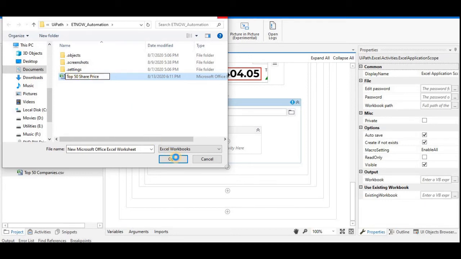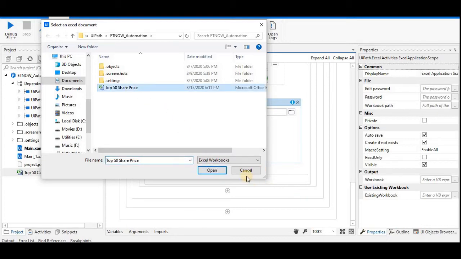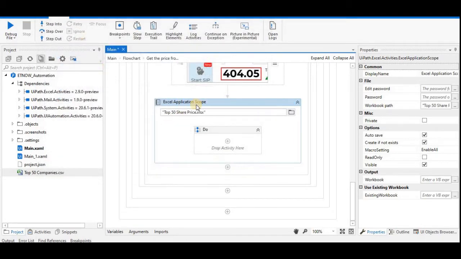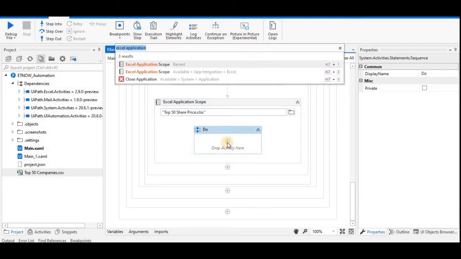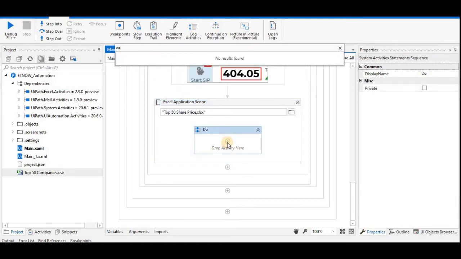Just open this file. I have clicked on open. It is taking some time. I think some background services are running on my laptop, that's why it is taking time every time. I have selected and clicked on open, so it has already got the path. Now I will bring one write cell activity over here.